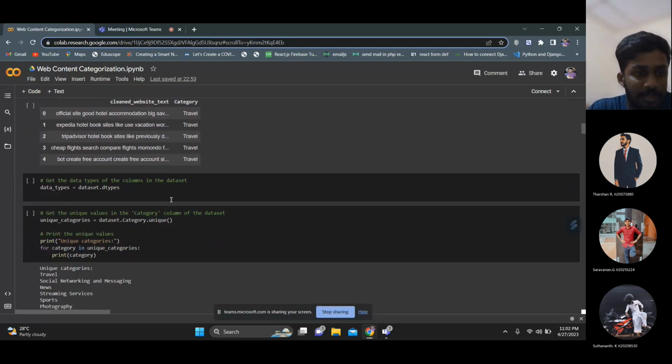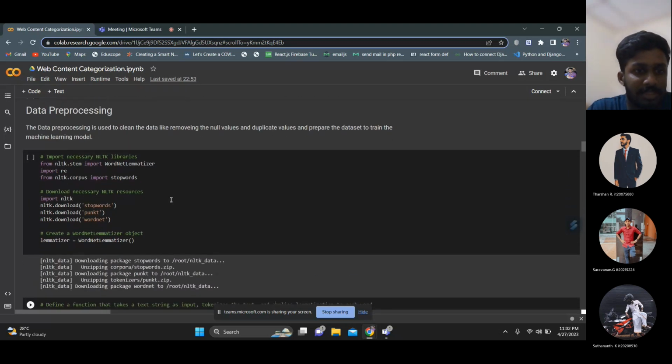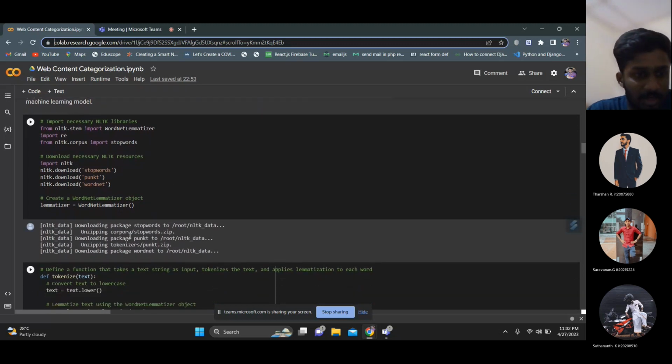My second part is data pre-processing. In this data pre-processing, I cleaned the data by removing the null values and the duplicate values. First I use the NLTK libraries: I import the necessary NLTK libraries, download the necessary NLTK resources, then create a WordNet lemmatization object. This is the console output.